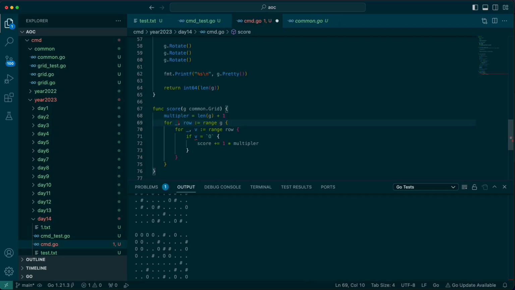And I guess we could just put I in here, and then we'll do multiplier minus I. So on the first one we have 10, so it'll be 10 because the I is 0, and then on the next one it'll be 9, and then 8, and then 7, then 6, then 5, then 4, then 3. This needs to be equal to that, and this will be that score 0, and then we return score.